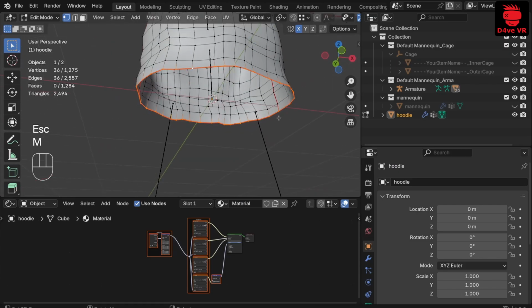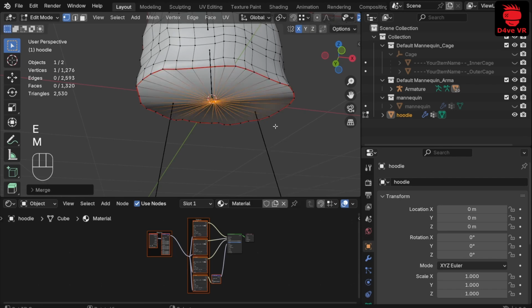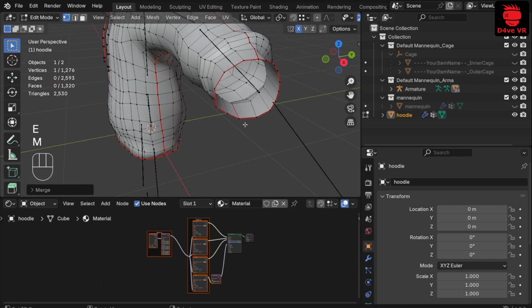Select all the vertices, press E to extrude, then press M to merge and select Add Center.